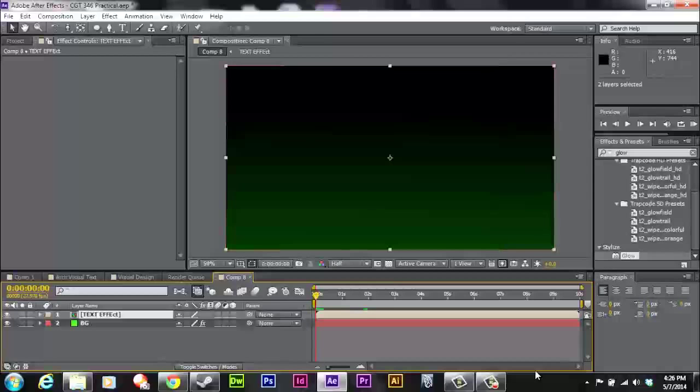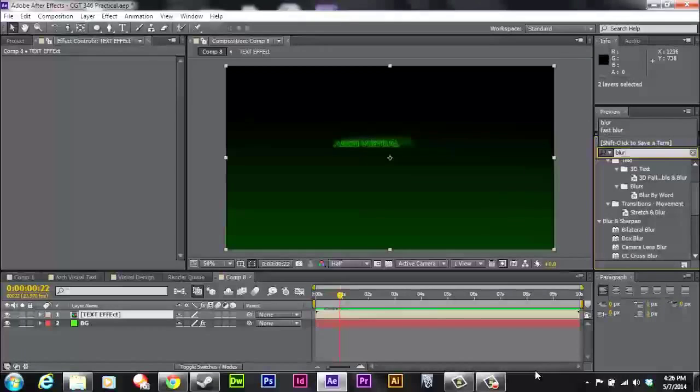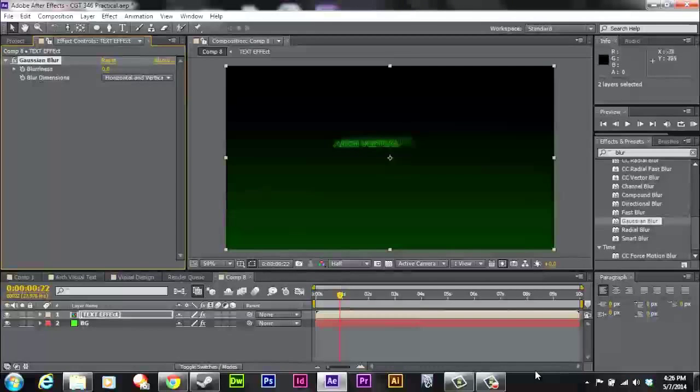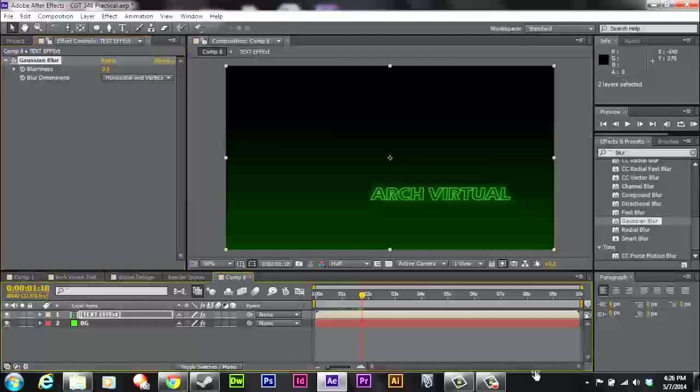What we're going to do is add a blur effect to this to add to the effect that we have already. So the blur I like using is the Gaussian blur. Any blur would work, really. It's just the style that you're going for. So we're going to double click, and we're not going to set anything right now, but let's just take a look at what we have.